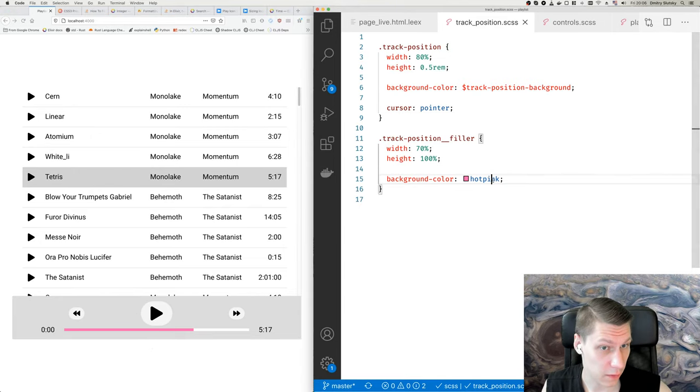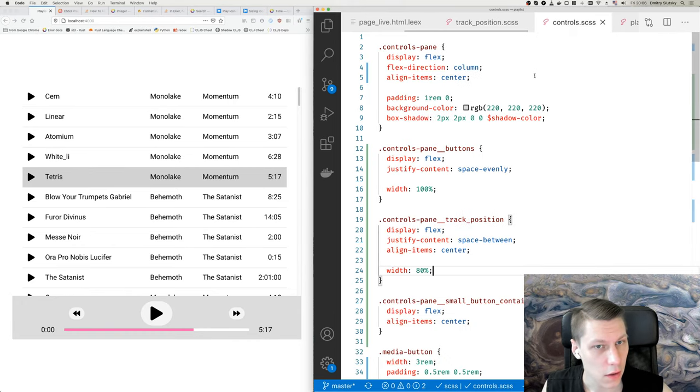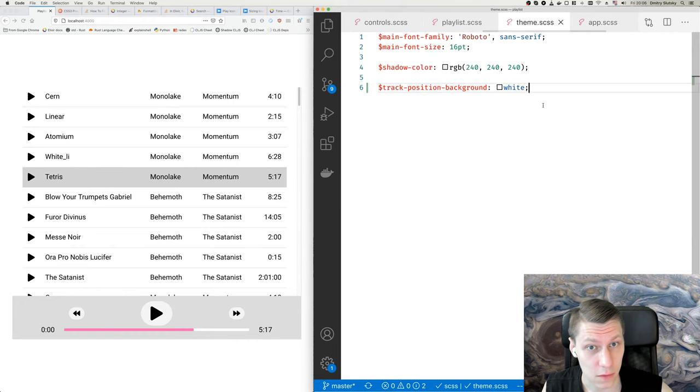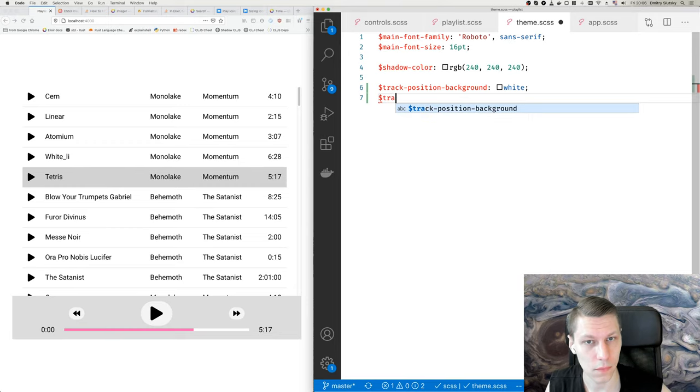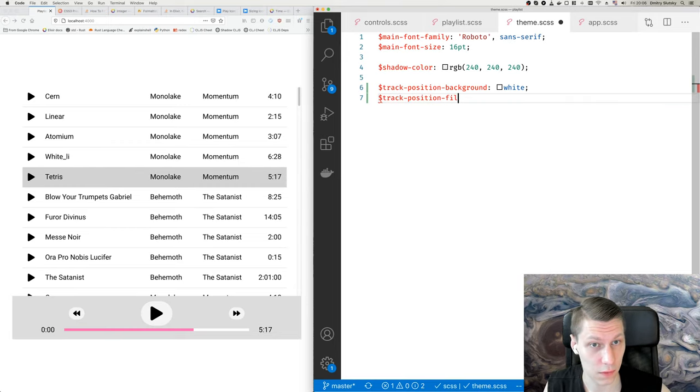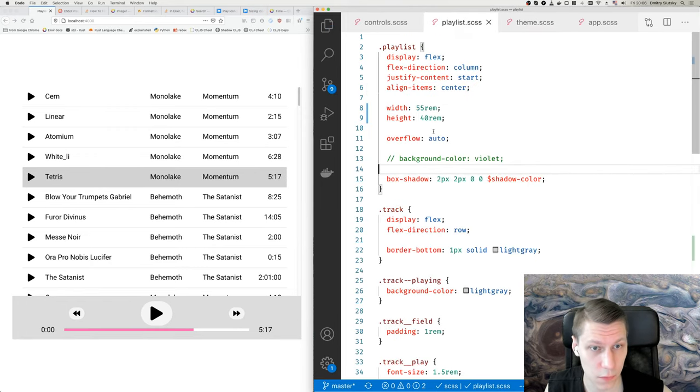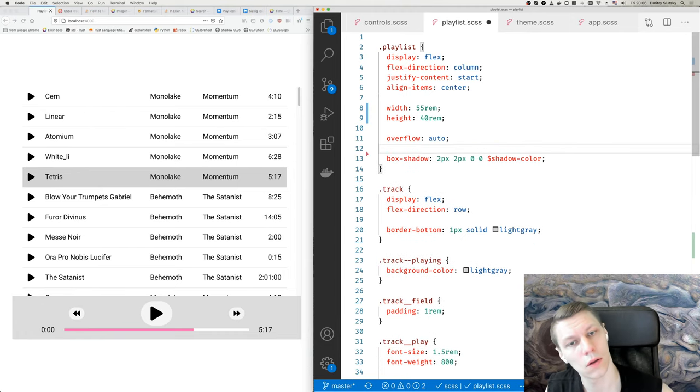Actually, by the way, I also really like this hot pink. Sounds cool. Let's make it track position filler. So we will also put it here so we can parameterize it later if we want to change the color.